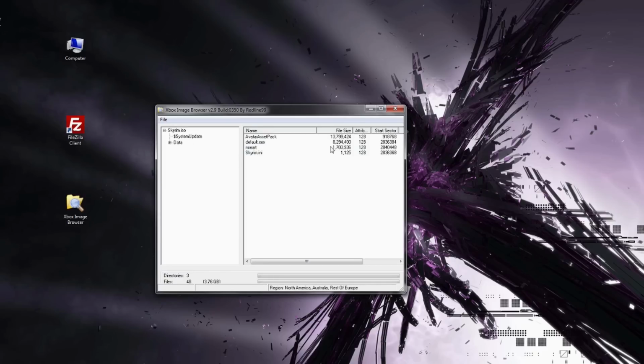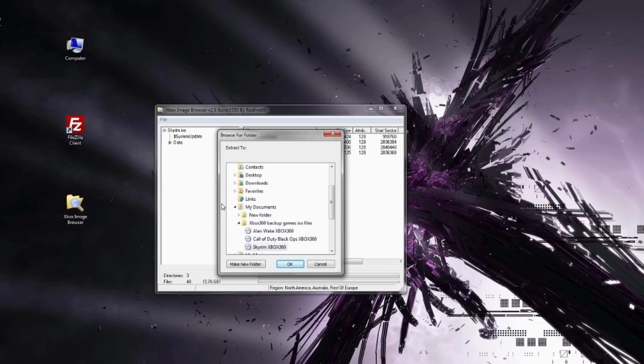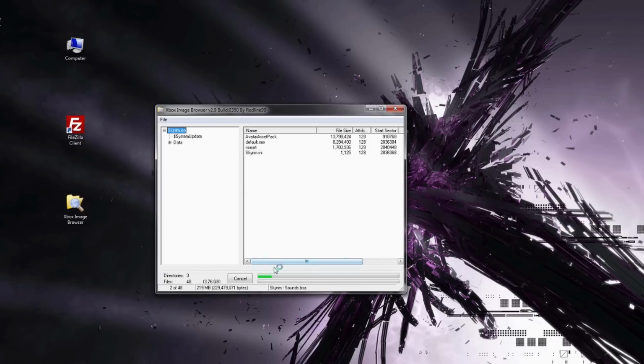The thing now is, what you're gonna do is you're gonna go place your mouse on the Skyrim point ISO, and then with the right mouse button you click on extract, and now you have to go look where you're gonna extract it. So I'm gonna make an extra folder in my documents folder. I'm gonna call it RGH Skyrim, so that I know that I'm putting the right folder on my Xbox. Clicking on OK, and then it will go extract its files.